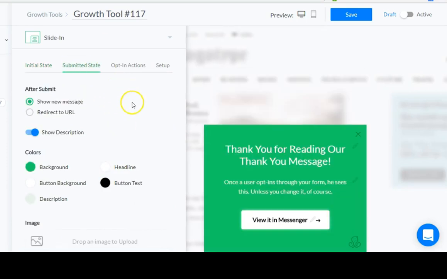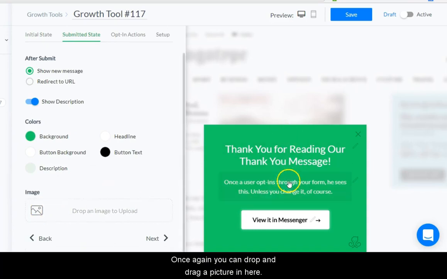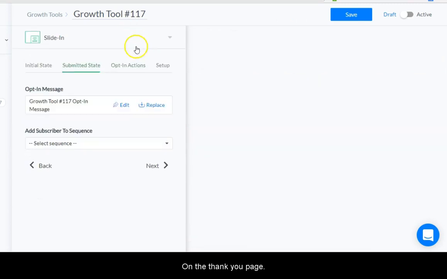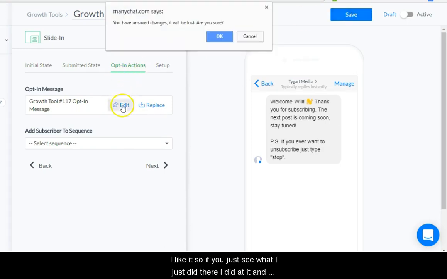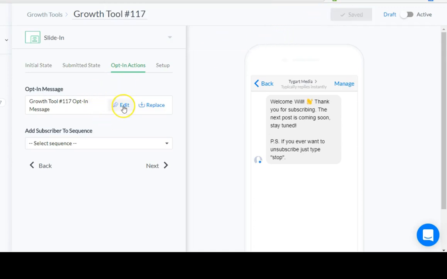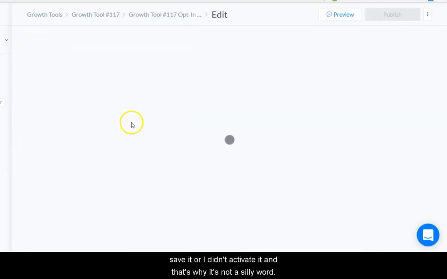So then submitted state, again, you're able to change the look of it, whether it goes to a URL, the background. Once again, you can drag and drop a picture in here on the thank you page. The opt-in, again, it's the same thing. What I like is if you just see what I just did there, I did edit and it goes, you're not ready yet, you got to save it. So a lot of times what you'll know is that I didn't save it or I didn't activate it, and that's why it's not necessarily working.